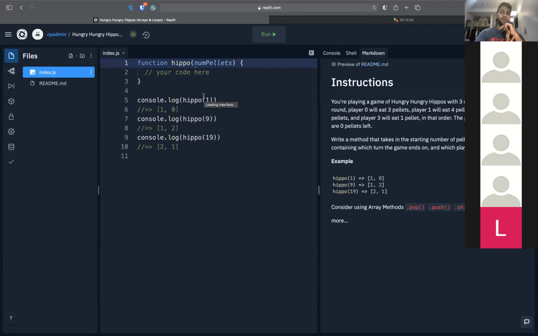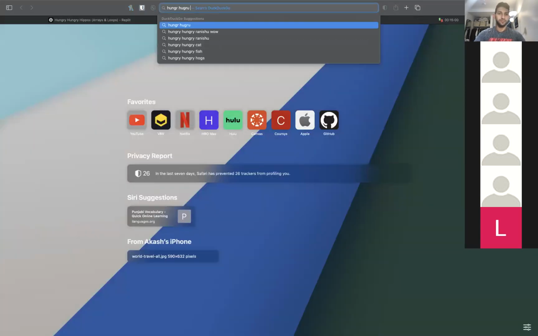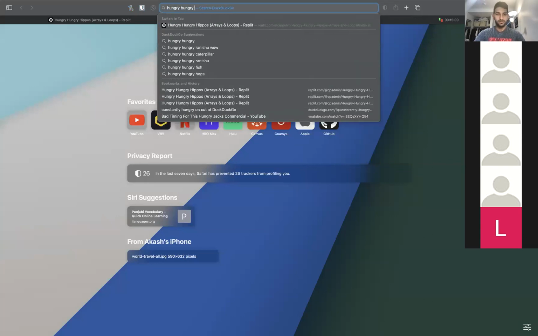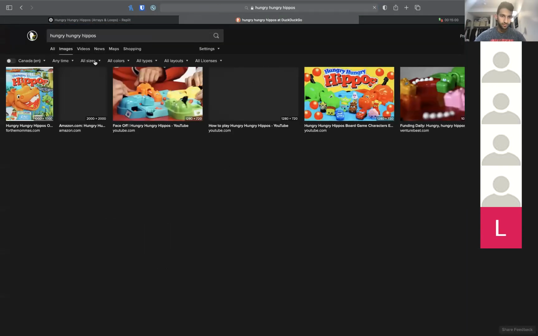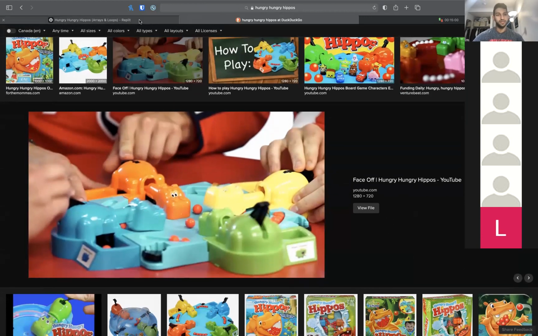So you're playing a game of hungry hippos with 3 other people. I don't know if you're all familiar with hungry hippos. It's a fun little tabletop game where there are all these pellets in the middle and you press the lever and it'll eat the pebble. Right. And the objective is to eat as many as possible.